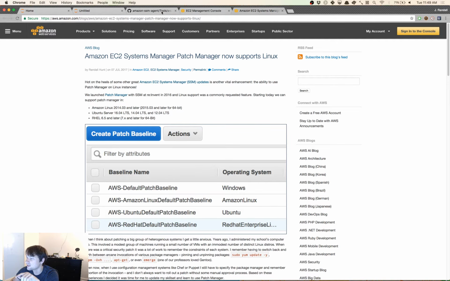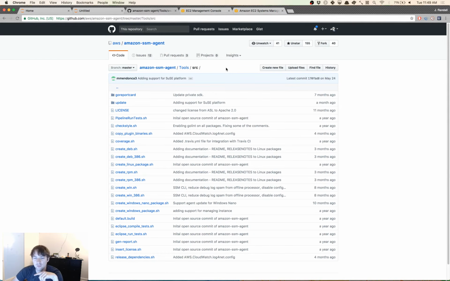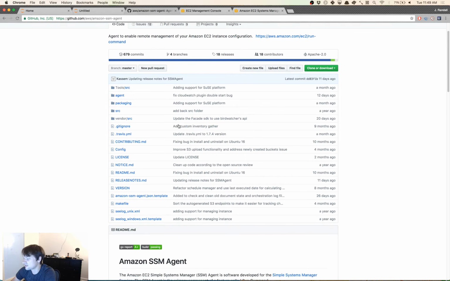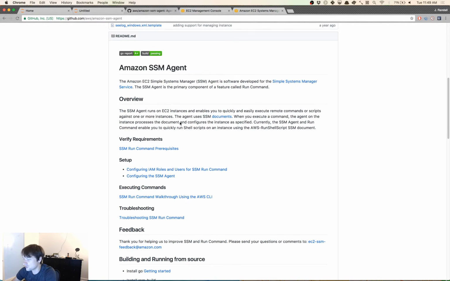But the SSM agent will actually run pretty much anywhere. I could even run it on my own machine. In fact, we could do that right now. We could just grab this thing and go for it. That's a good thing. That's what we should do right now. We should teach SSM to run on premises. So we should teach SSM to run on my machine.